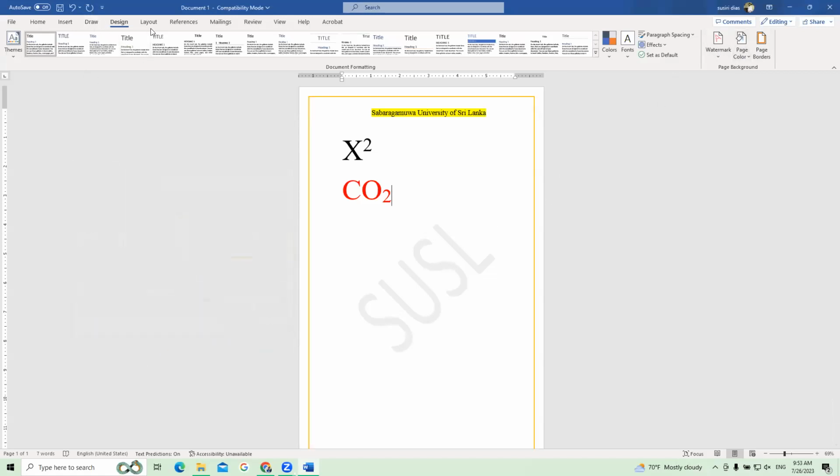So in here, we learned how to insert a watermark, how to change the background color of the document, and how to insert a page border to a document. Are there any questions from that part also? All good, right?